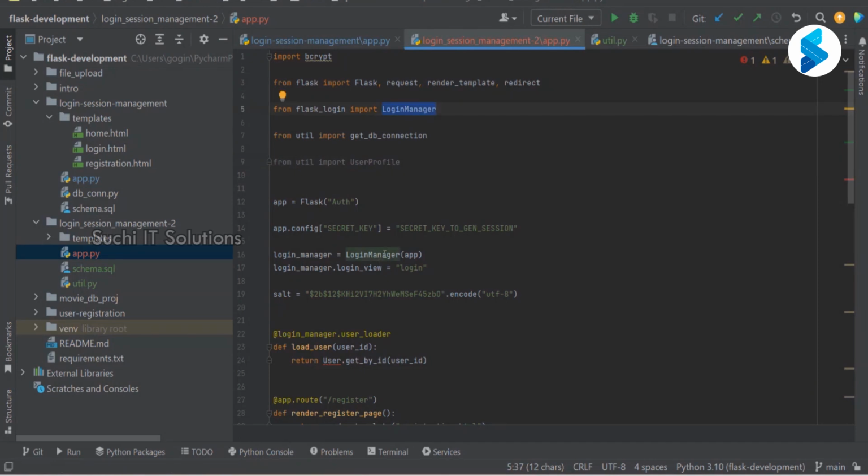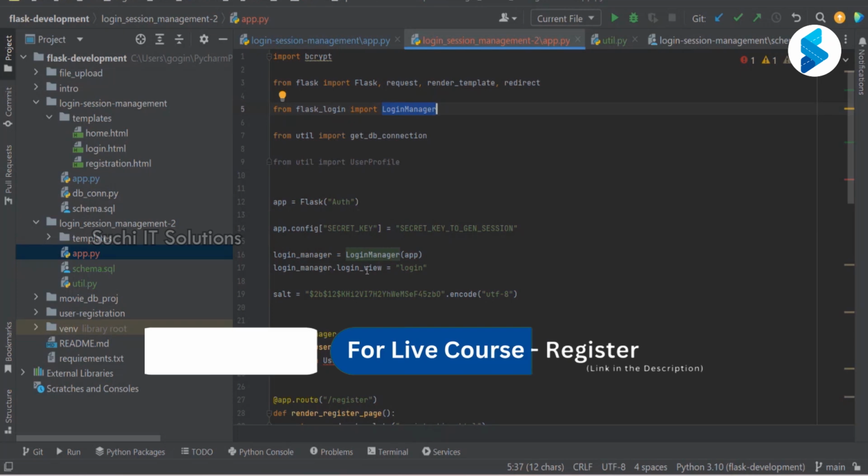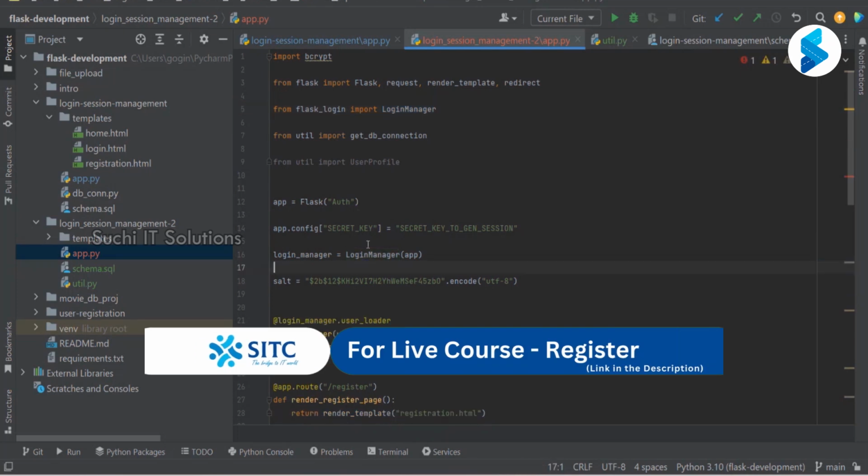So this login manager, I have to create an object for it by passing the app, which is the Flask application instance. Right. And I'll just remove this for now. So I am going to have a hard coded salt. That way my passwords are always going to be unique, always can be matched with the salt.